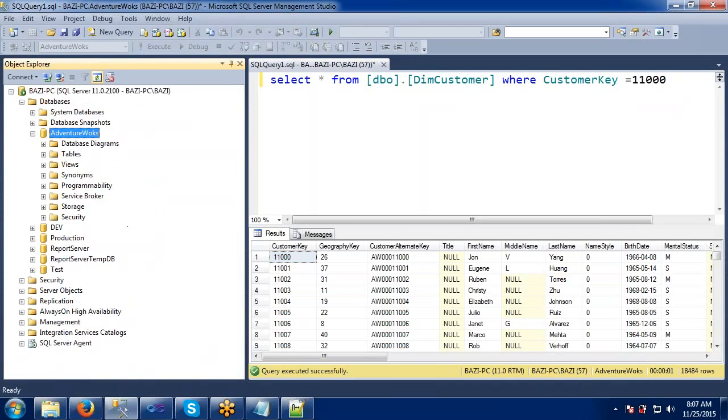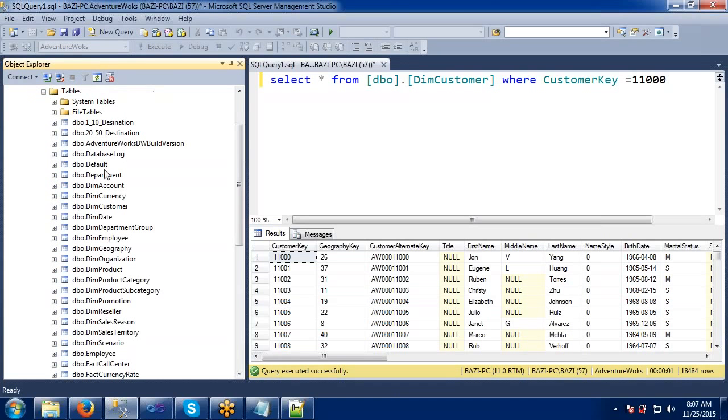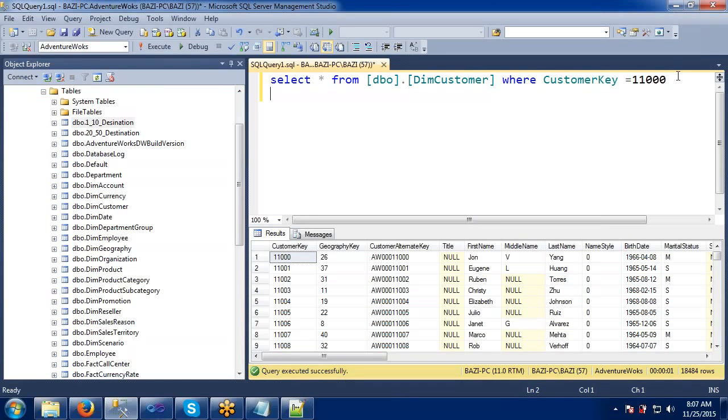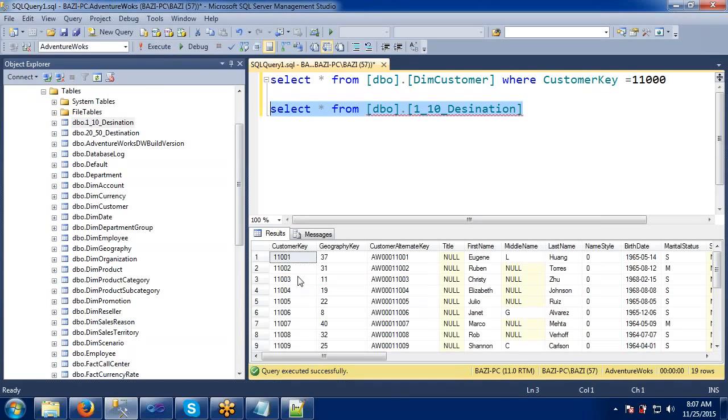AdventureWorks, just refresh. Why? Because we have created some new tables here. See, select star from, we can see the records here. Tables are created. Select star from first 10 destination, right? Okay. Now the records have come into this table, first 20 records. Is it fine now? The table is fine now with the first 20 records. Like this, let's check the second table also.